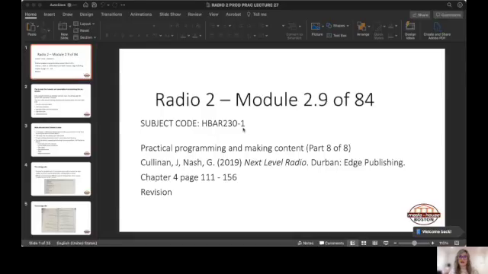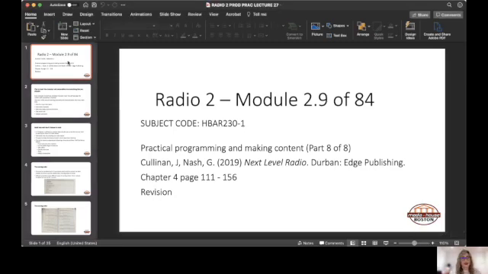So this is part 8 of 8, and what we're going to be doing today is a revision of the last 8 classes. That's chapter 4, from page 111 up until page 156, so it's just before interviews. In this chapter, we had a close look at radio programming and formatics specifically: planning the format and the running order of the show.